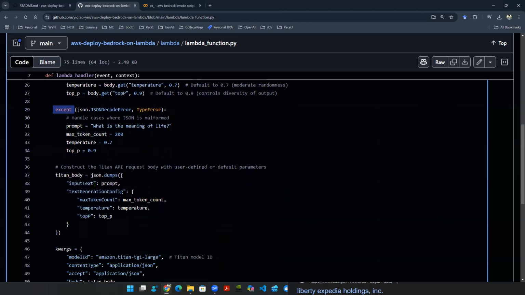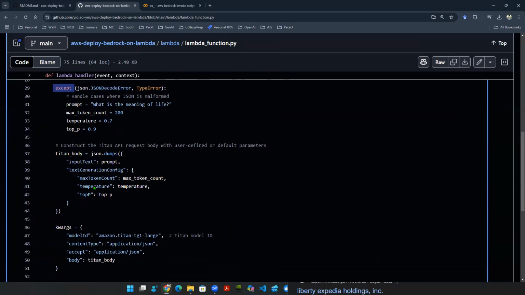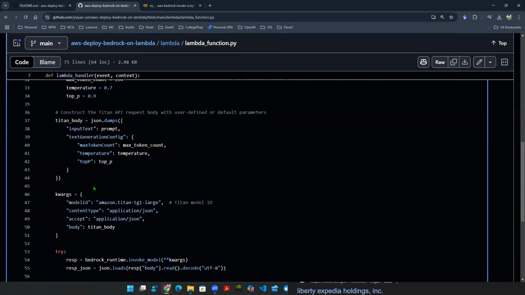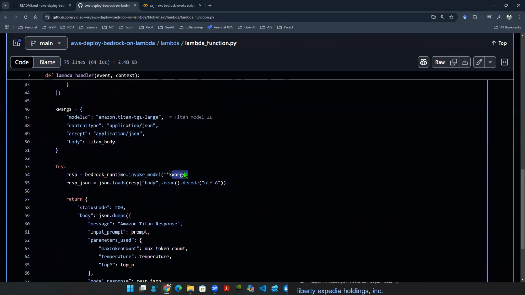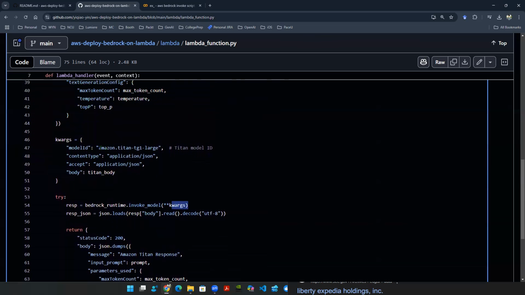So once you have the JSON file, you have the argument, then you can pretty much set things up to make that API call. So here I have the kwargs, and then down here, I basically make an API call. So here I invoke the model, and the model takes these kwargs as an argument, and the model ID is amazon.titan-tg1-large, right? So that is a Titan model ID.